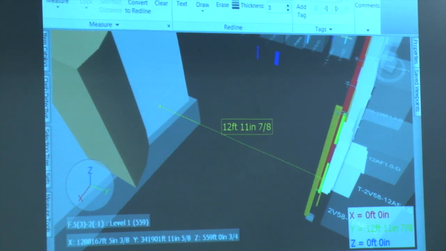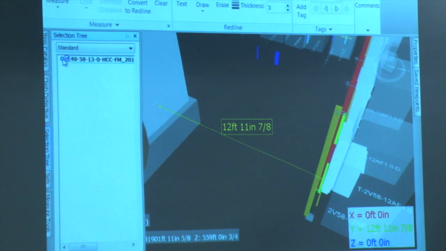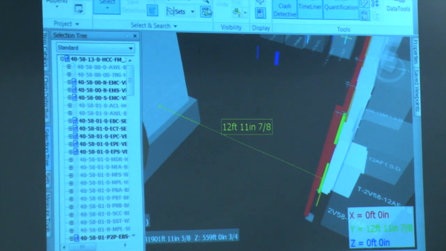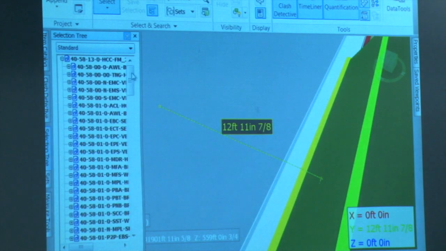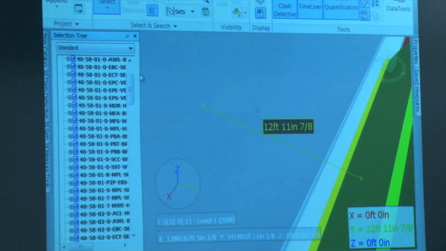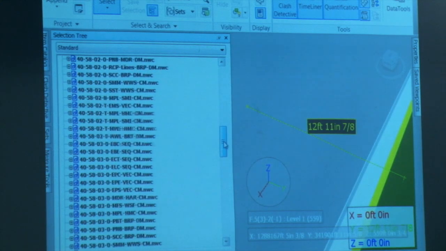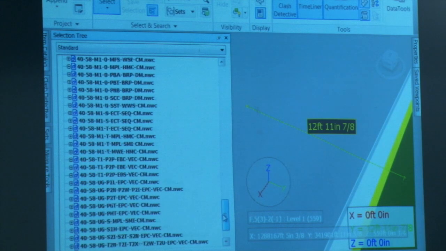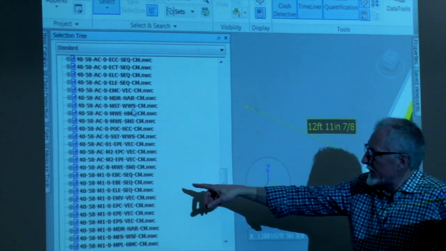See, in this project, I'll show you how many files there are. Let me unhide all. I mentioned that file names matter. So these are all of our file names. These are all the files that people have built for this building, and that's just the construction model files for the most part. These all end in CM, you see here, CM, that's construction model.